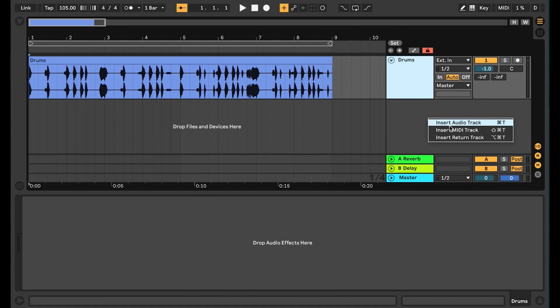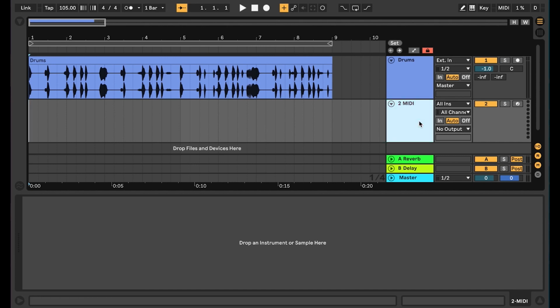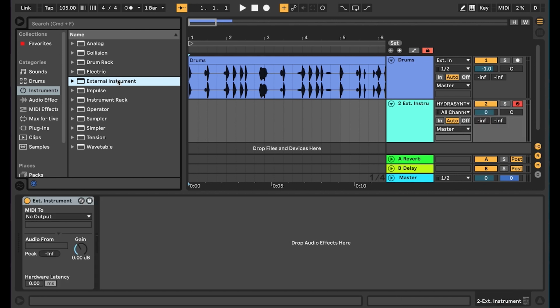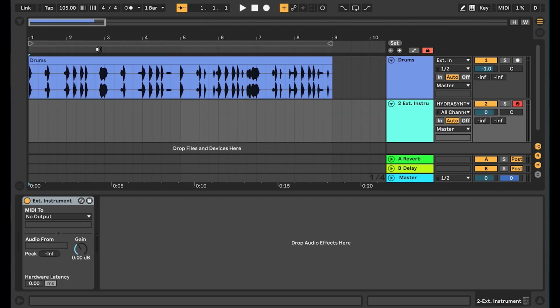To track and modulate Hydrasynth, select Hydrasynth as the MIDI track's input, and make sure the output runs back into the Hydrasynth. Load the external instrument device into the track and select Hydrasynth as the receiver. Then select the audio input channels that receive audio from the Hydrasynth. Now the Hydrasynth is integrated into the live set. You can start tracking and editing the recorded notes and modulations.